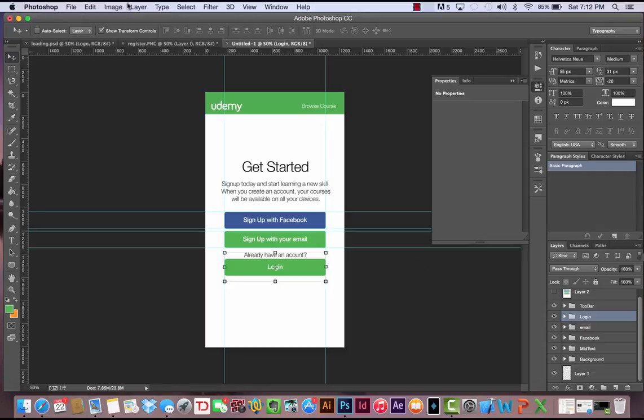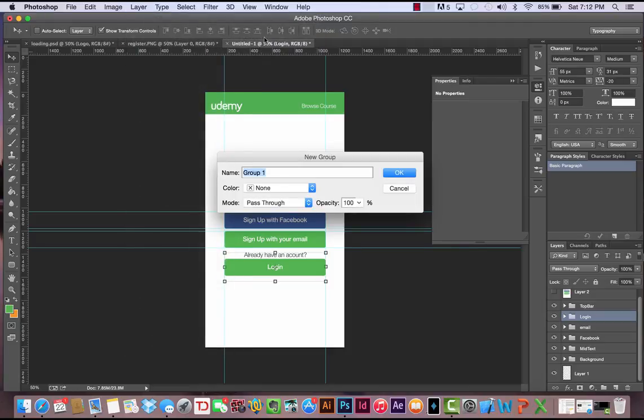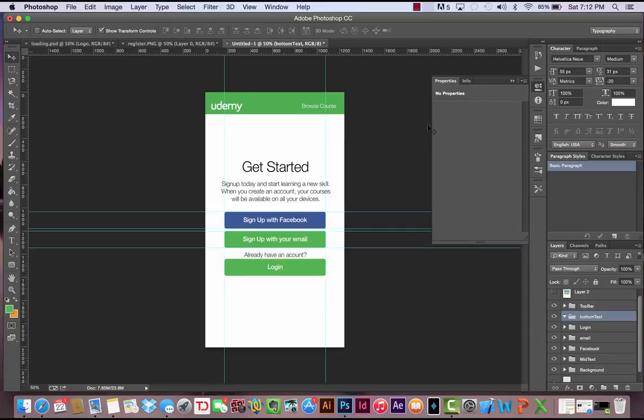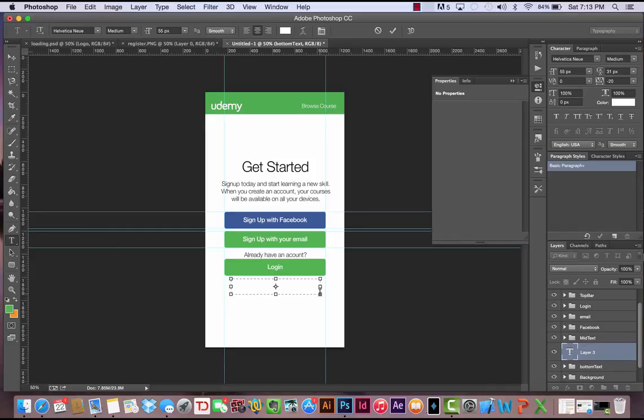And let's create one last folder. Sorry, one last group. And we're going to call this bottom text. And I'd like to drag this to the very bottom, or at least above background but to the bottom. And let's open it. There's nothing in it currently, so we're going to drag text, and I'm going to write Y.